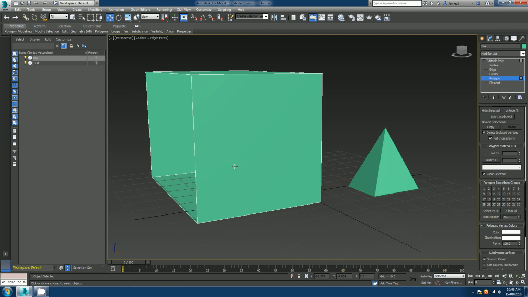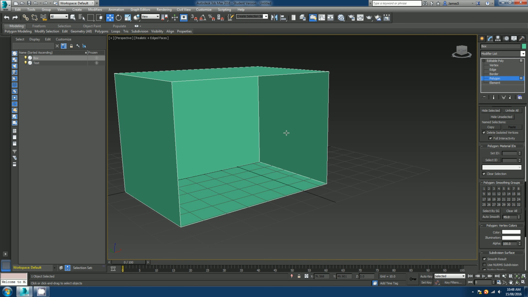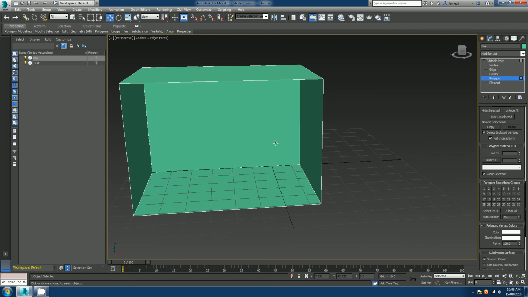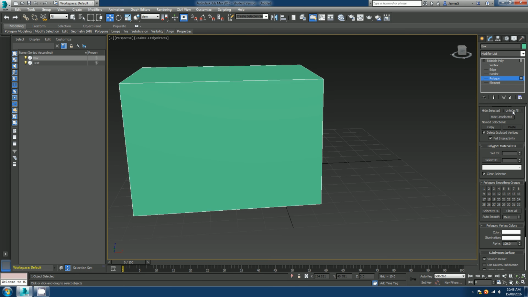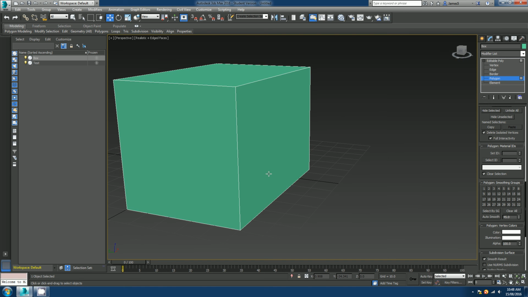As simple as that. We've just hid the face. Now we can see inside of this object. Okay, but wait, the face is gone. What do I do now? Well, simply unhide all. And there you go, your face comes back. It was never deleted, it was just hidden. So you could see inside of that object. So that's very, very useful.